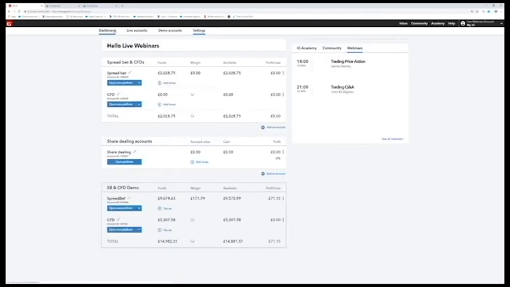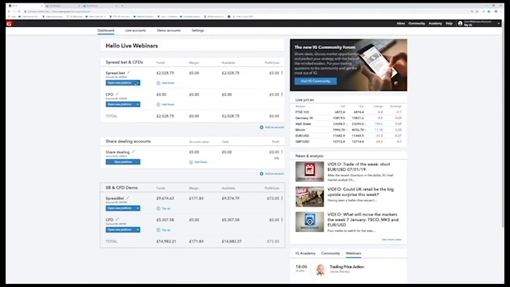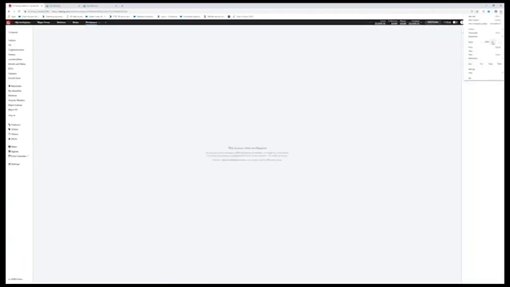So we'll go back to the dashboard. Because we're looking at spread betting, to get into the platform, we simply click on this blue button that says Open New Platform. And this is the screen that we'll see. I'll just make it a bit bigger so you can see clearly.